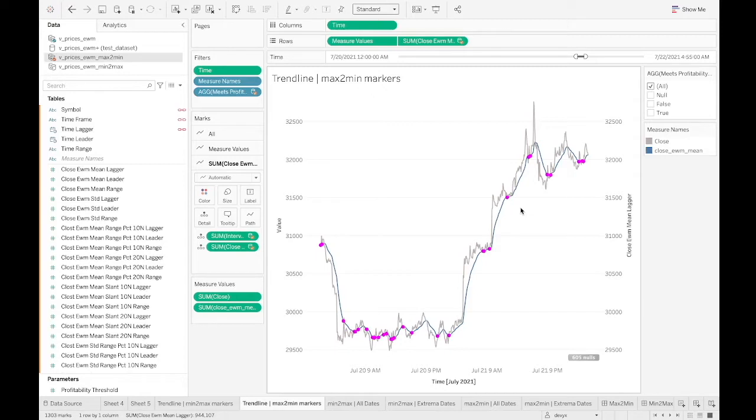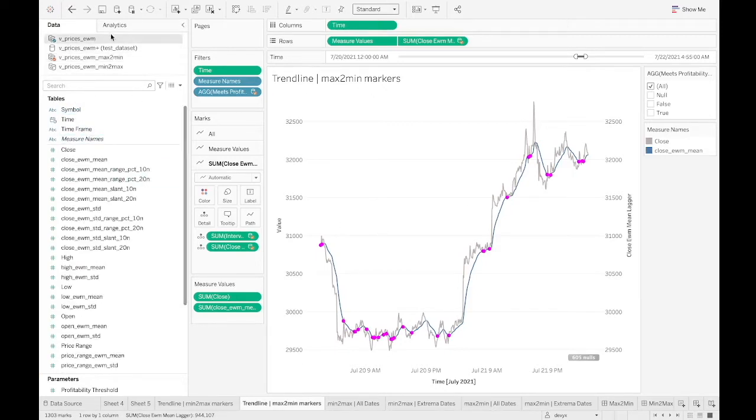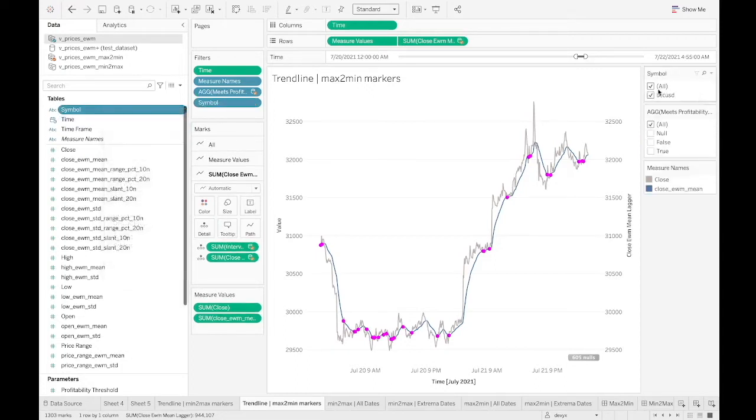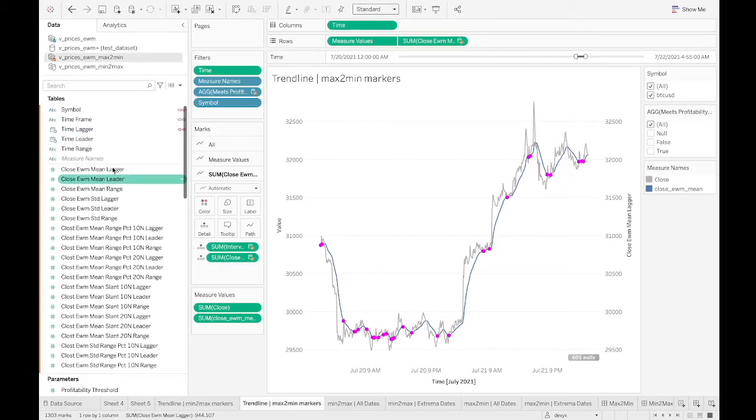And what I have in common between these data sets, we could actually just eyeball this. If I go into this data set up here, we can see I have some dimensions. I have symbol, symbol being what pricing symbol it was. In this case, we only have one symbol in this data. It's just Bitcoin. We have time and we have time frame. If we hop down into this data source, we have symbol, we have time frame, and then we don't have time. So we do have time lagger and time leader.